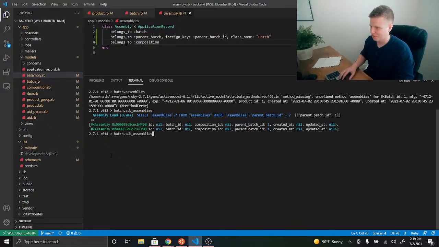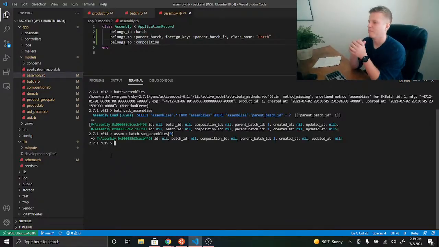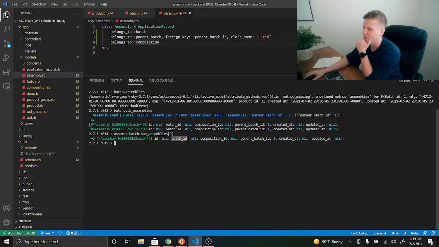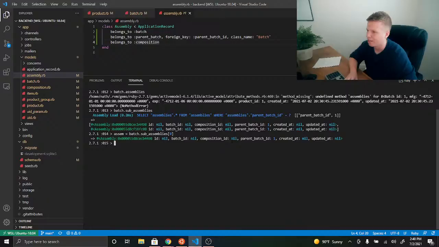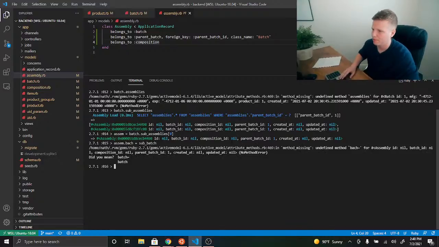So we'll just do the first, and we'll just call this one assem equals that. And we want to make sure that each of these are filled. So we want to give it a batch ID, a composition ID, which we don't have, so we'll have to do that as well. But what we can do right now is for this assem is that its batch is equal to sub batch. I believe is what we called it. No, that's not what we did. What did we do?